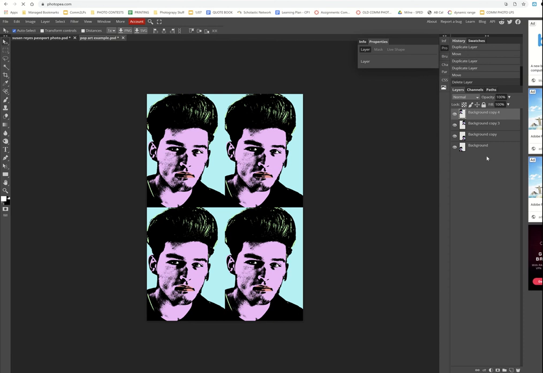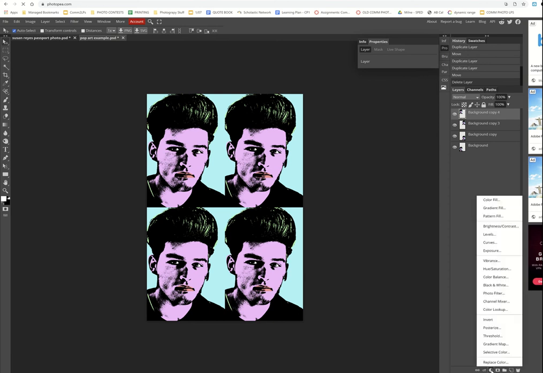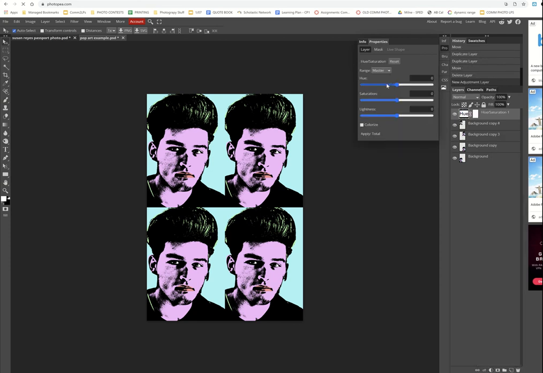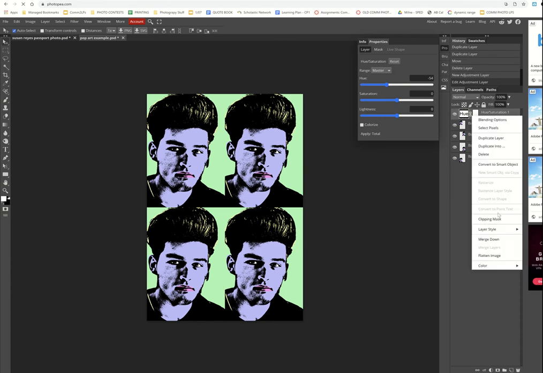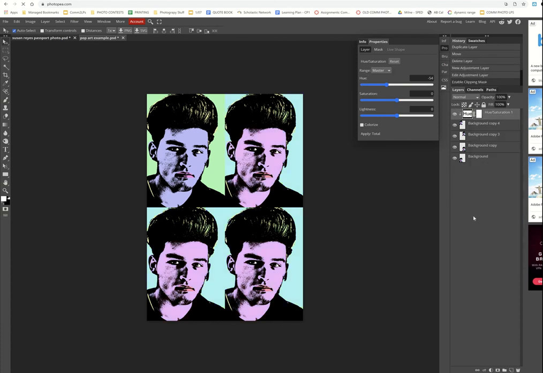Now it's just a matter of adjusting the colors of each of these. The easiest, best way to do that, least complicated, is to do it destructively, aka where it will actually change the pixels. A non-destructive edit would be like this. If I hit my adjustment layer, half black, half white circle, and say hue saturation, that will give me an actual new layer, and it modifies everything unless I right-click it and say clipping mask. Now it's only affecting the layer directly beneath it.